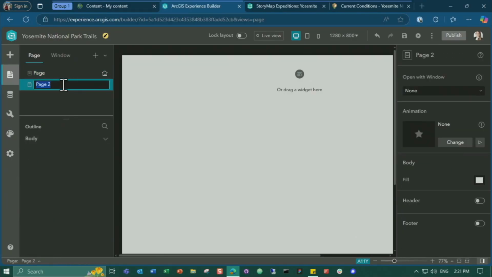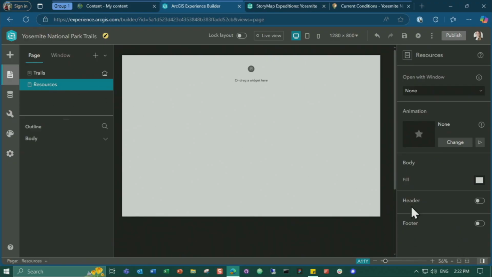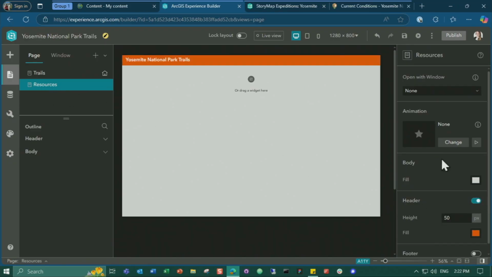Now I can also name my pages. So my new page will be resources, and my home page will be trails. Now for my new page, I will also turn on the header. And you can see that the header content is already there. So headers are shared between pages. So you configure them once, and then you simply turn them on for your other pages.